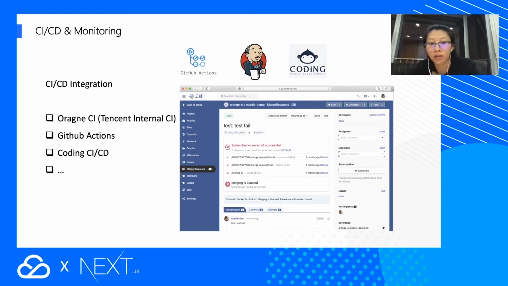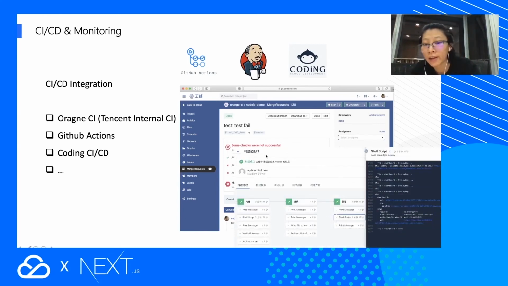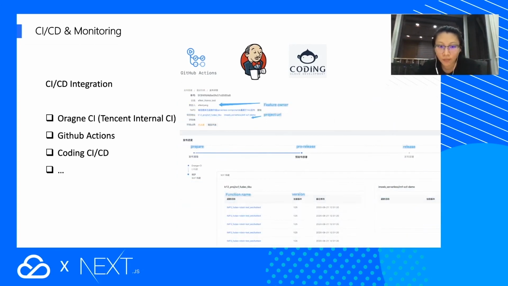Currently, we integrate the CI/CD with the Tencent internal CI platform named LRUCache, and it's also pretty easy to integrate with GitHub Actions and Coding CI, like the slides show, which is also very popular in China. In LRUCache, front-end engineers can ship a new version by easily submitting a release ticket. It will be automatically built, tested, and then deployed to the pre-release environment. After verifying, it can be manually approved and shipped to the production environment.